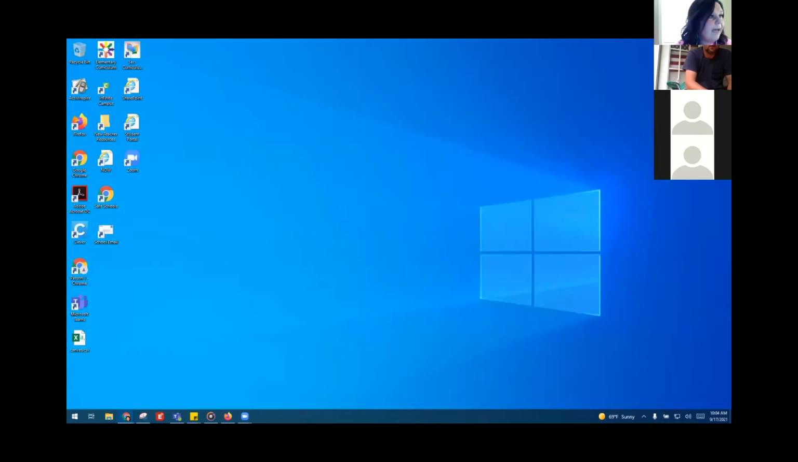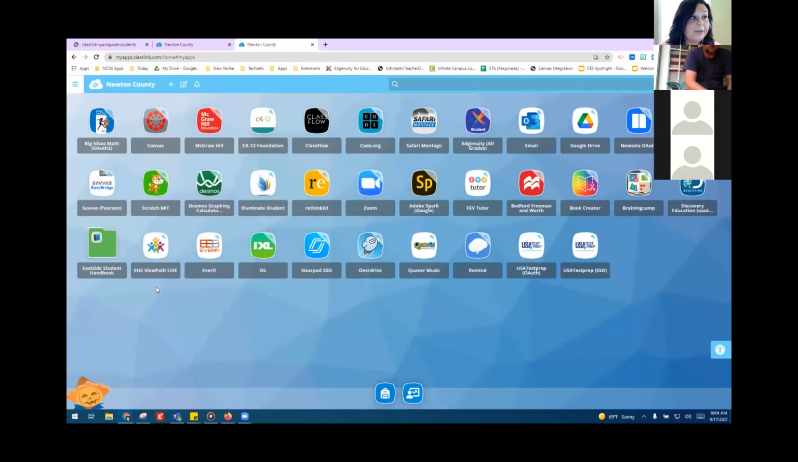And I'm borrowing my kids' ClassLink so that you can see what your students see. This is actually my child, Connor's. I'm just borrowing his today so you can see. Now, the thing about the apps is when they go to this, this is called your dashboard.